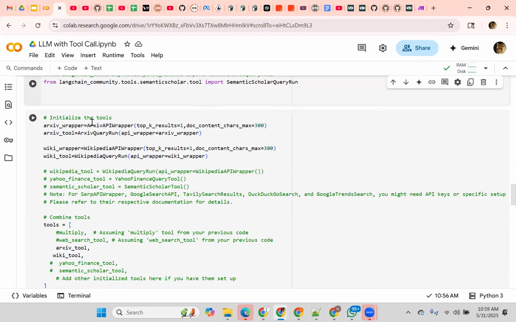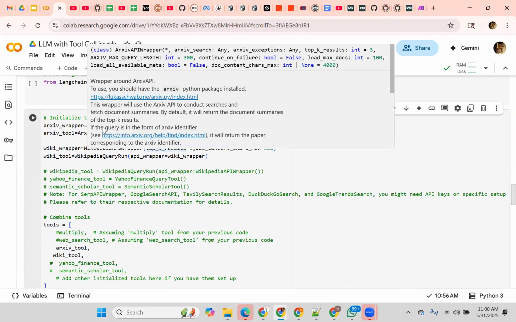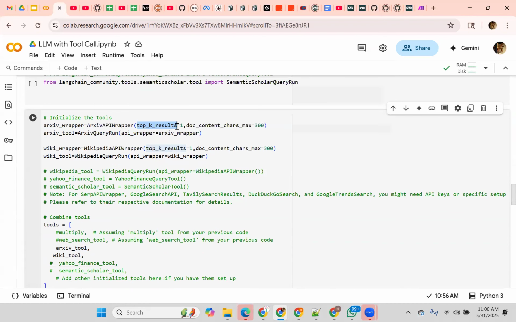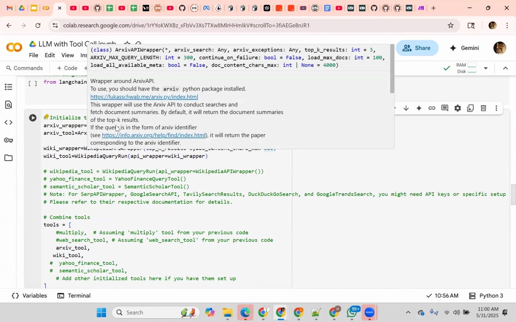Now we have imported the tools, and we are initializing them. First we will create a wrapper. Top K results is basically how many results you want when you search for something. From Arxiv, when you search for papers, how many results you want. Doc content characters is the maximum number of characters you want. These are all parameters you can see here.